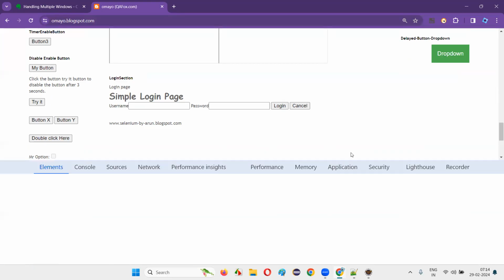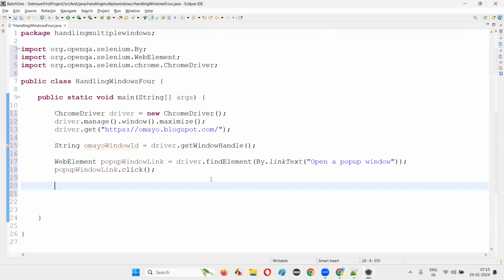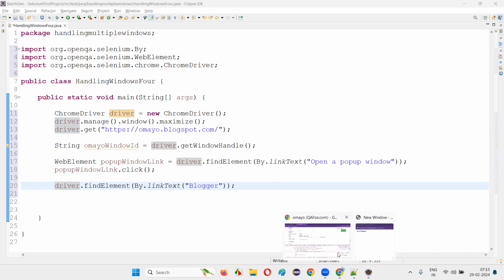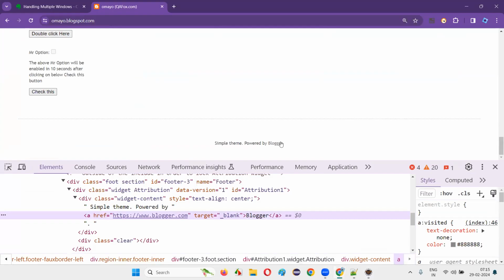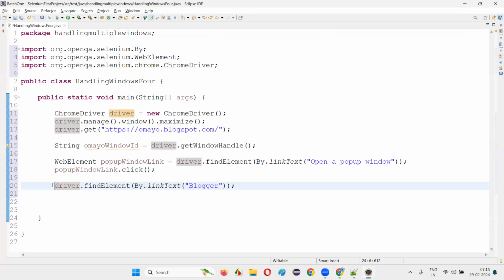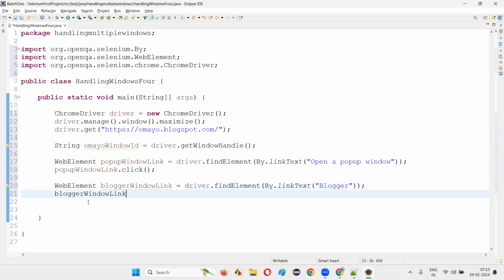I'll inspect this Blogger link, and this is also a link text. Copy this link text and simply write driver dot find element by dot link text. Provide the link text locator, here it is, Blogger link. So I'll write Blogger window link is equal to, and create local variable. And now I would like to click on this link, dot click.